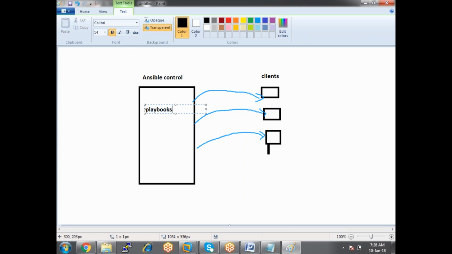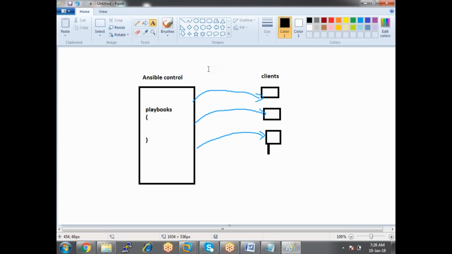In Chef we call them cookbooks, right? In Ansible we call them playbooks. First we write the playbooks on the Ansible control machine or Ansible server, and once they are ready, we push them onto the client machines. So it works on a push mechanism.